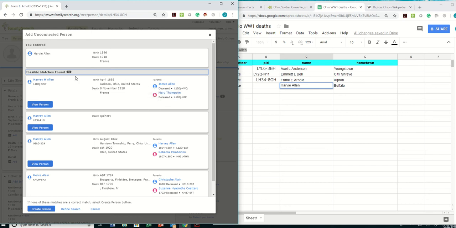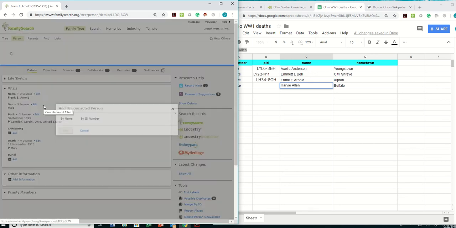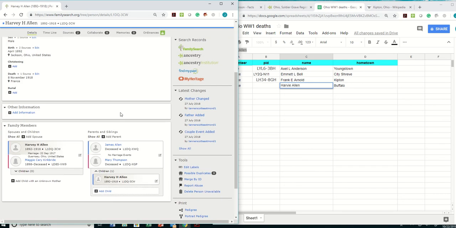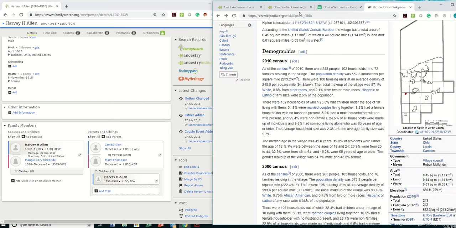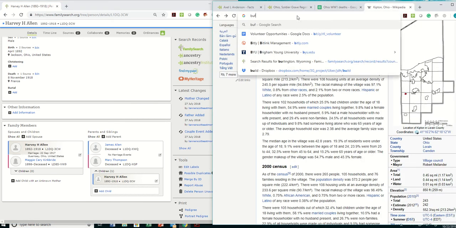So this is also looking like a good match. Now remember, if none of these were a good match, we would come down here and create a person, and then we would start to try to link this person in. But here we have Harvey Allen, Ohio, France. So let's go take a look at this. Now the city is Buffalo. Let's actually see if there's a Buffalo in Ohio.